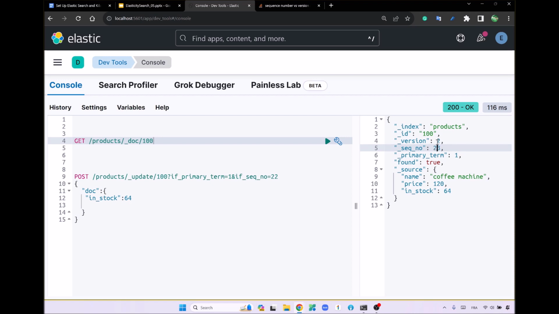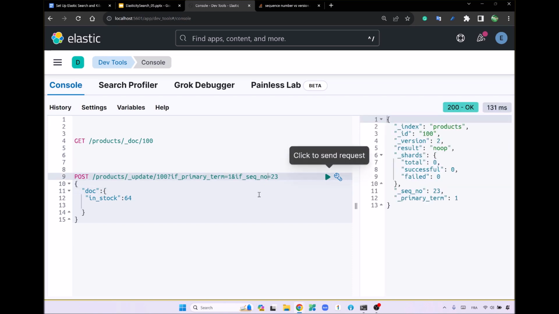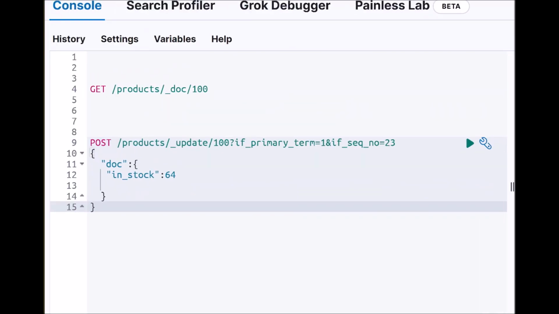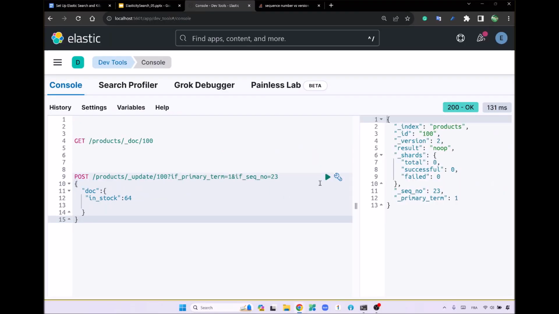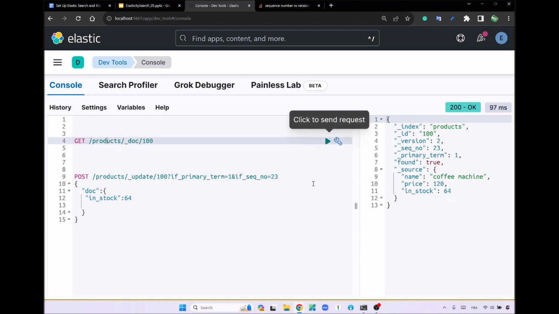Okay, so here, for example, I need to specify the sequential number 23, and I need to specify the primary term 1 in order for this one to work. What I'm trying to say here is: execute this action, this script here, only if the sequential number is 23 and if the primary term is 1. If not, don't execute it. That's why the first time you get the result, and the second time you'll be getting an error. So yeah, that's the sequential number.